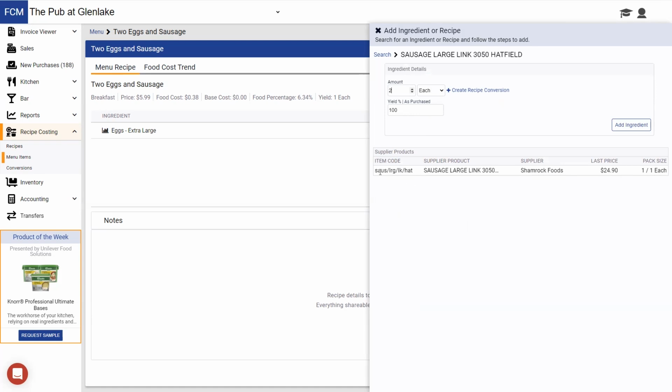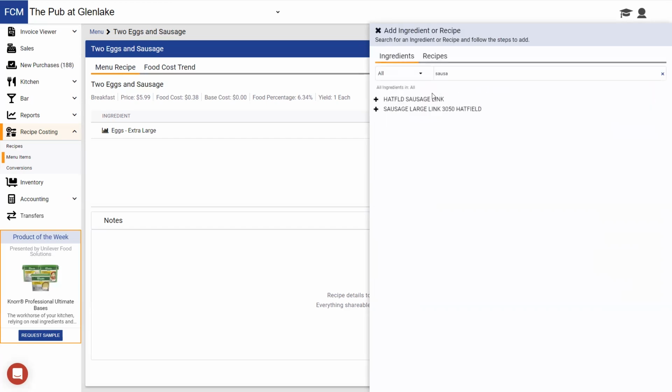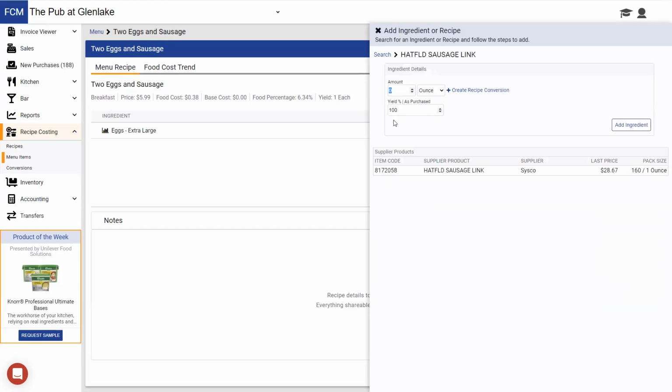But in this case as well, I can see that I have a pack size that I needed to clean up with my new purchases. So it looks like my 1 each is actually an entire case here. So I'm going to actually go back to the search and use the other Hatfield link here.